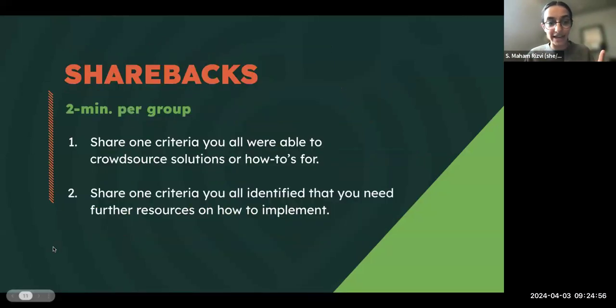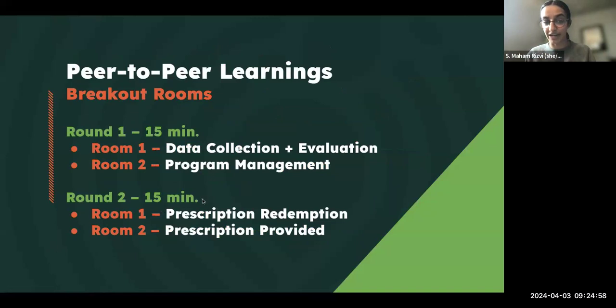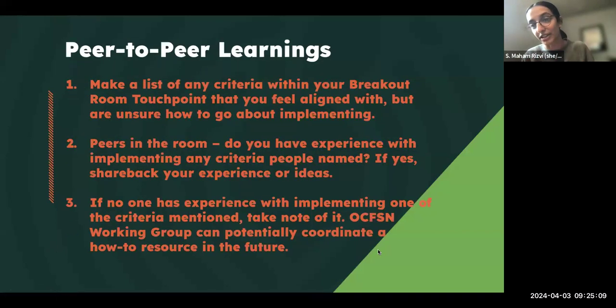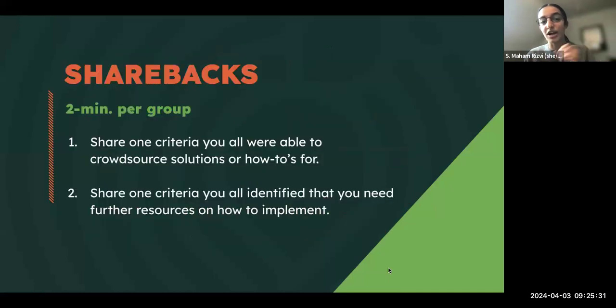and put you all back into different breakout rooms for round 2 with different topics: prescription redemption and prescription provided. And we'll do the same thing there. We'll go to that section of the community workbook. We'll mentally or physically tally how many criteria we feel aligned with but don't know how to implement. We'll verbalize it to each other, and we'll crowdsource feedback and advice or examples of how to implement. After that, we'll come back to the main room and have a share back session with everyone.